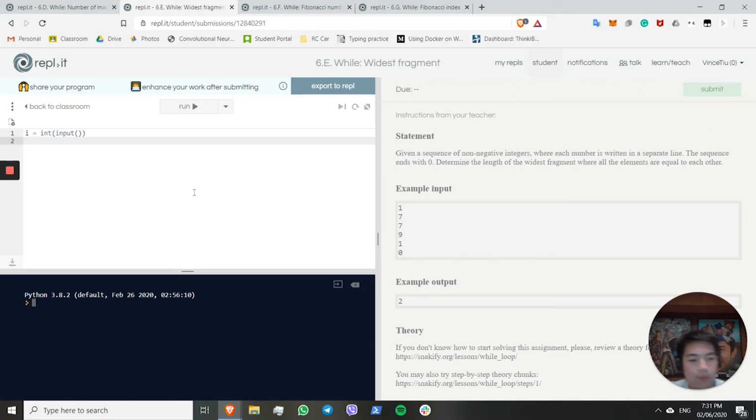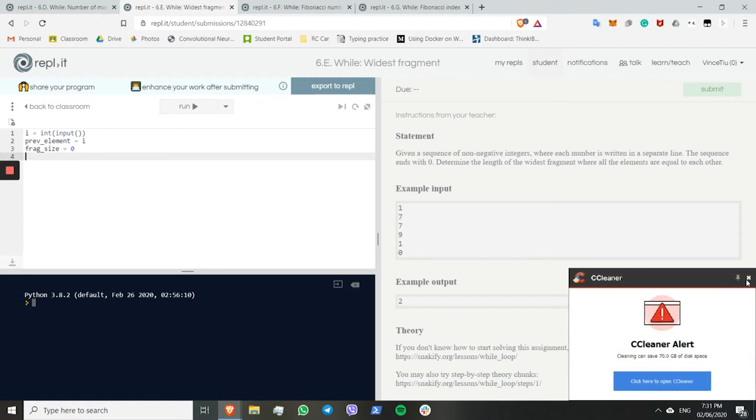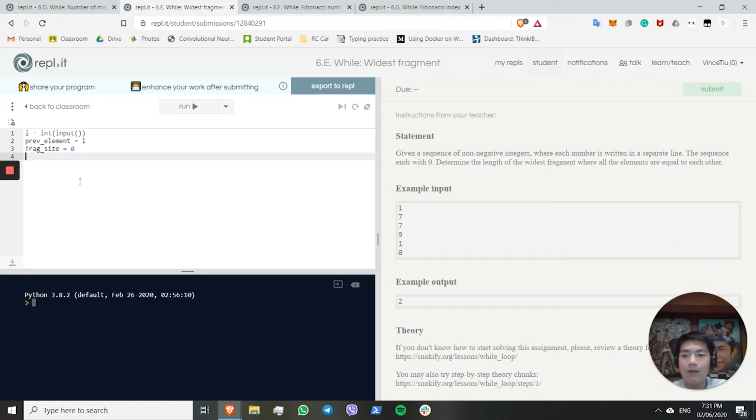So the first variable we want to initialize is the previous element. So previous element is equal to I currently, and we also want to have a count of the current size of the fragment. So frag size is set to 0. And finally, we want to store a maximum fragment size, which we'll also set to 0 right now. So now we want to loop over while I is not equal to 0.